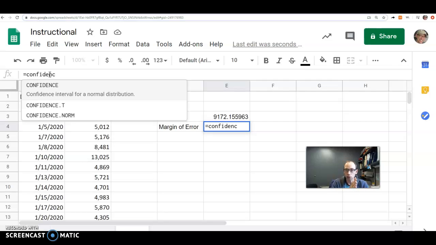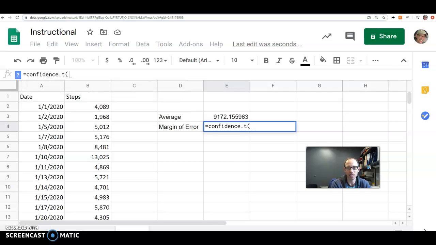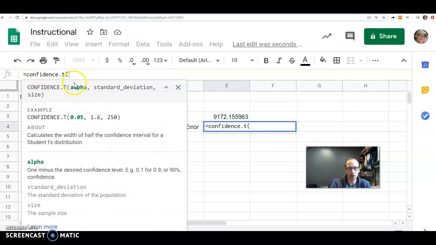If I knew for sure that this was a normal distribution, I could just use the plain confidence formula. But we do not use that. In general, if you have a sample and you're trying to estimate something about a larger population, then you want to use the t. So you're going to put confidence.t parentheses. And if I click in that question mark, this gives me some support on what I need inside my formula. Well, the first thing it's asking me for is alpha.